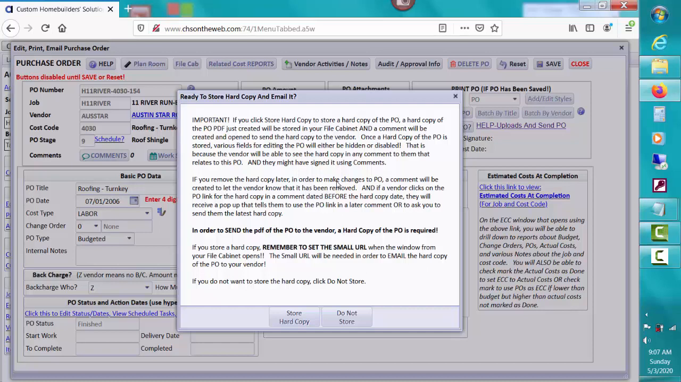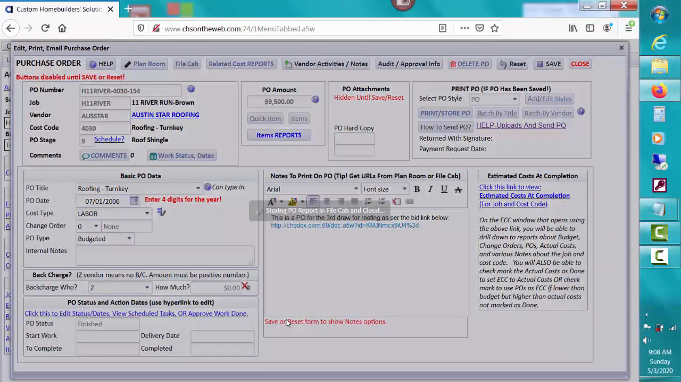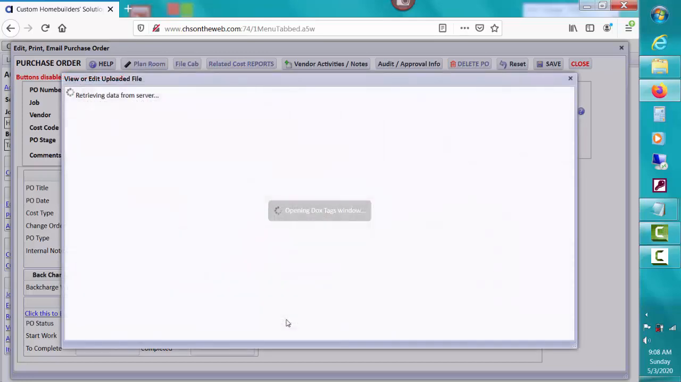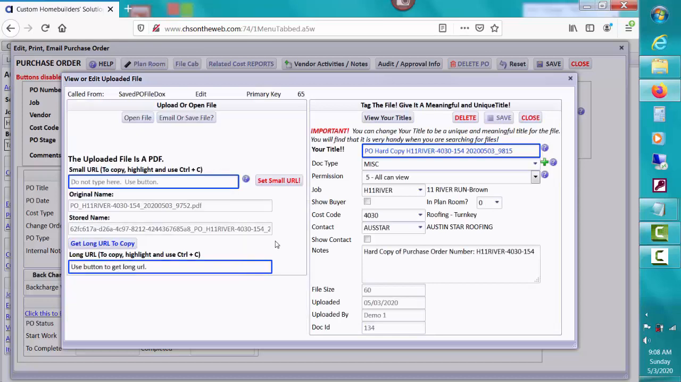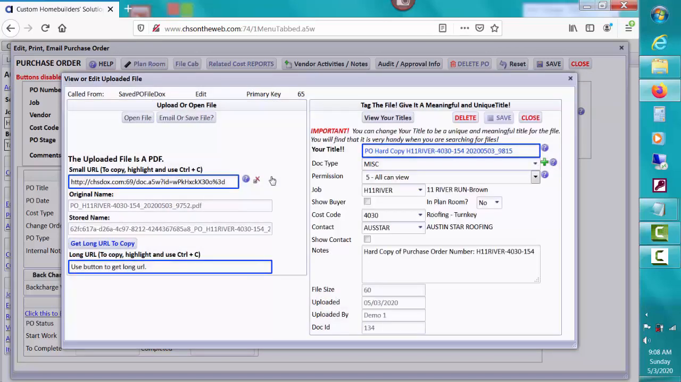The next box, if you'll read it, will tell you about storing a hard copy and how you can send that as a comment to the vendor, etc. So let's store a hard copy of the PO PDF that we just printed. What will happen next is that a window will open so that you can now get a small URL to that hard copy of the PO. And that will be in the body of the comment that gets sent about this hard copy. So we need a short URL in it.